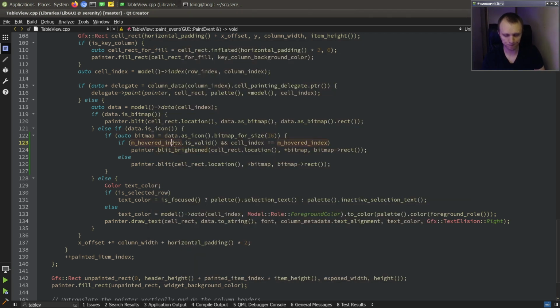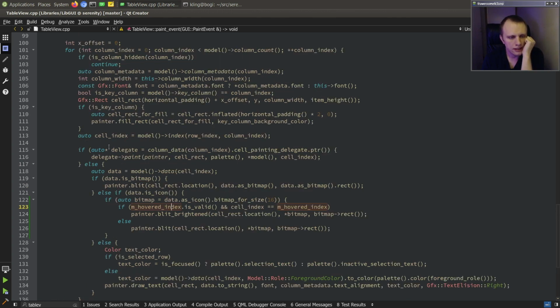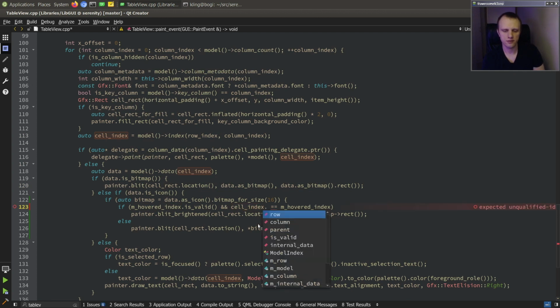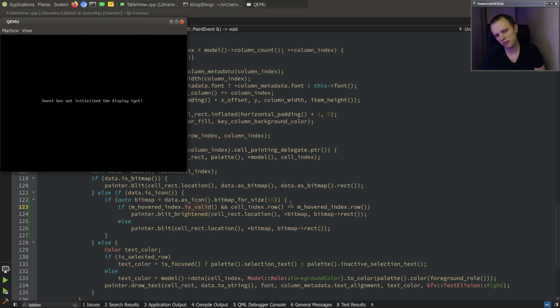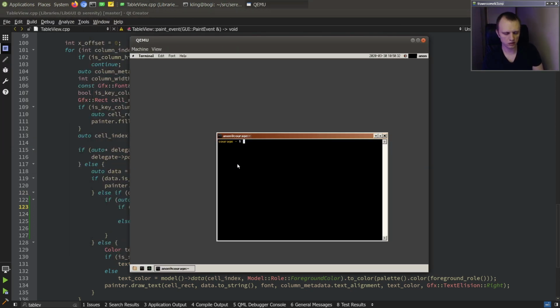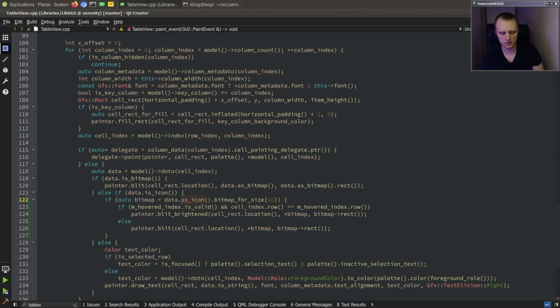So because the index, in this case, in table view, the index has a row and a column, and both of them are relevant. So we can't only look at the cell index. I think we have to check if cell index row is the same as hovered index row. So I'm not 100% sure that this behavior is generally what you would want, but I'm gonna go with it for now because I like it in this context. Maybe we shouldn't always light them up, but I feel like here this just feels so right. Very, very nice.